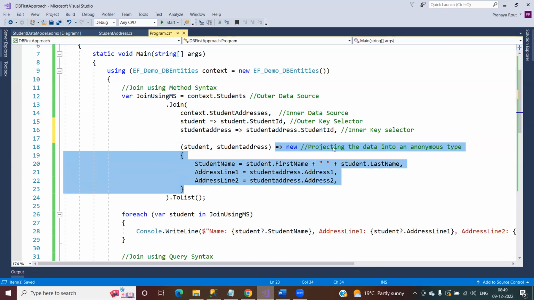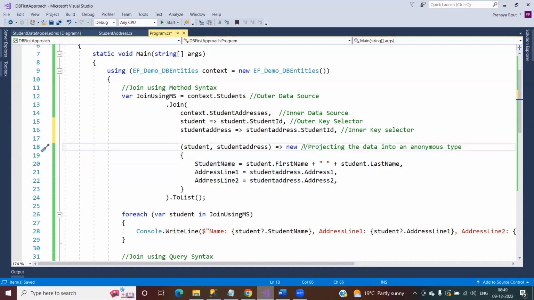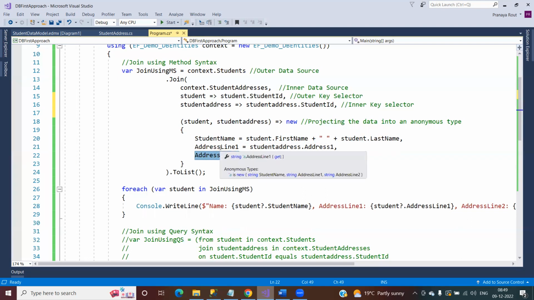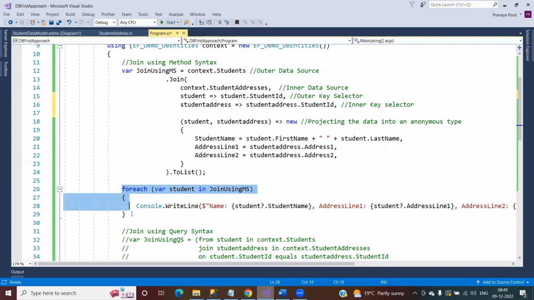Now I'm projecting the data into an anonymous type. If you want, you can create a new type that has these three columns. If it is not available, you can also create an anonymous type without specifying any name. Here the student name is student first name plus student last name, address line 1 is address line 1, and address line 2 is address line 2. If you don't like this, you can merge or perform any operation here. Then you can use a foreach loop to display the student name, address line 1 and address line 2. So this is your method syntax.